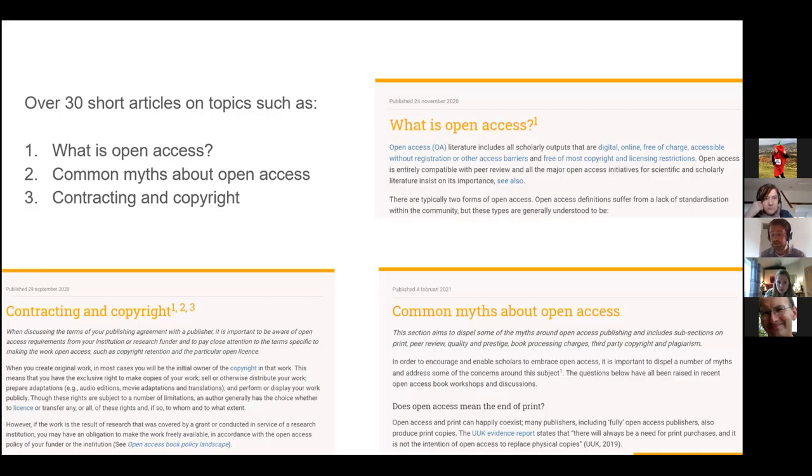Now, the various navigation options help users to quickly find what they're looking for in the toolkit. The toolkit includes over 30 short articles, which have been deliberately kept short and concise in length, as you can see here, allowing users to quickly move from article to article, or to just find what they are looking for within a minute or two.